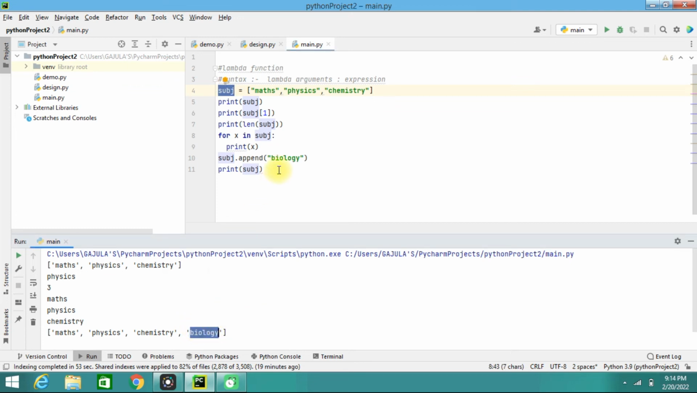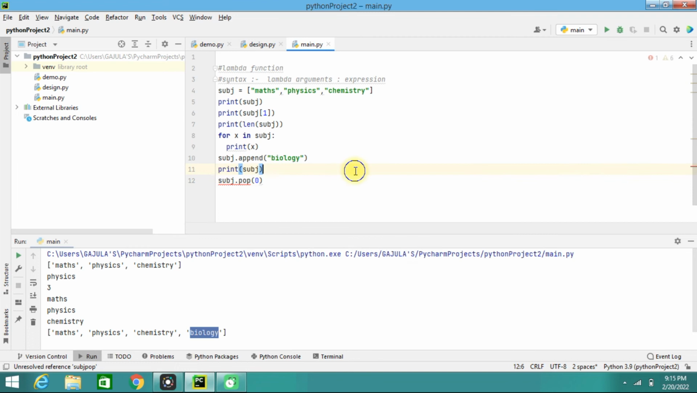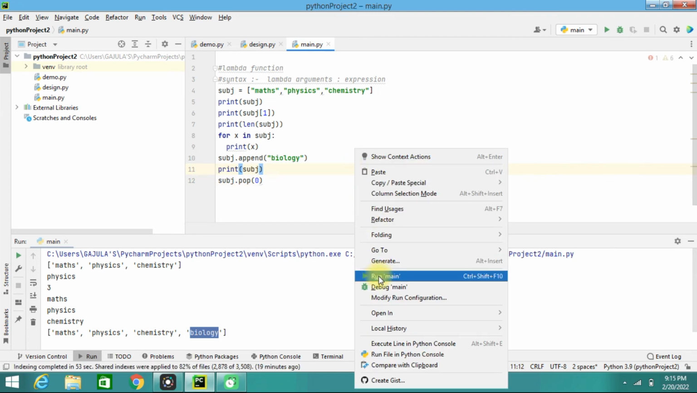Okay, so now we have added something. Now we'll go with how to remove it. We have a special method called pop. If we go with pop of, we'll be able to remove elements. We can remove these things with the help of the index number. Here I want to remove the element which has index number 0. So how to use it: subject dot pop of 0. This is the syntax for removing.